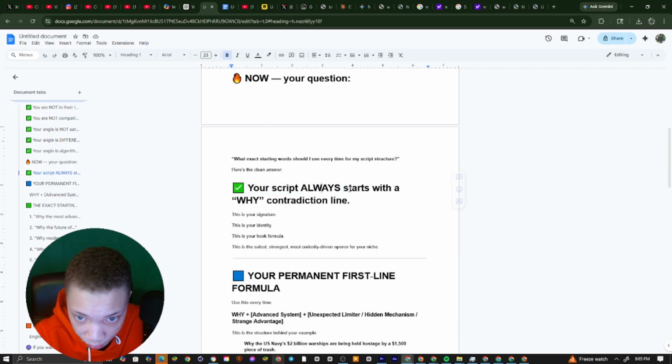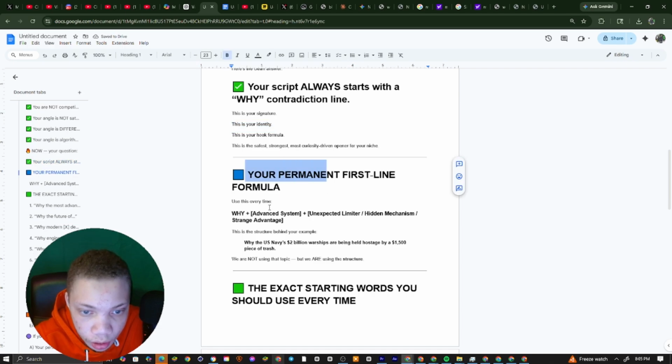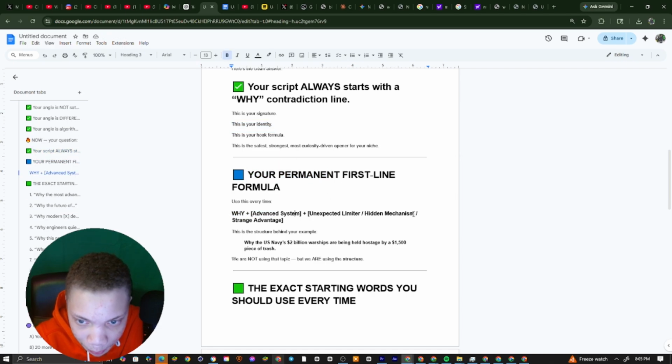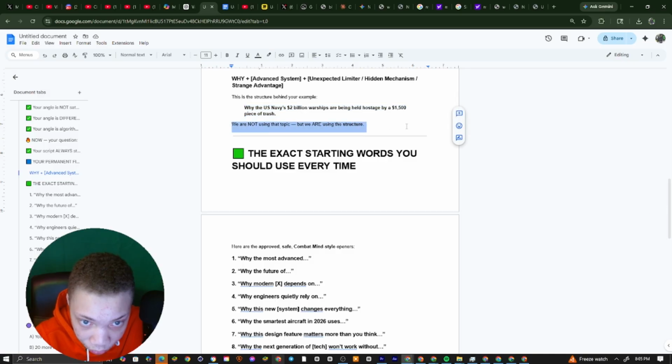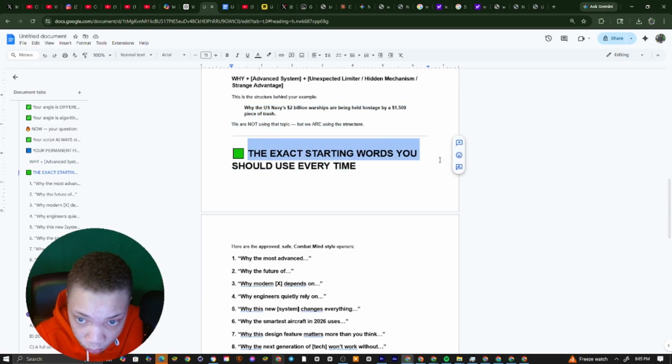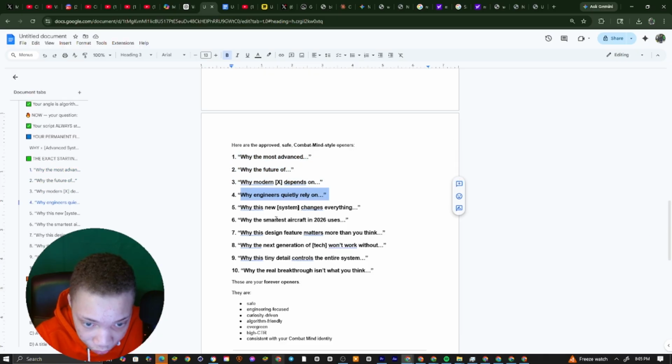It says your script always starts with Why. Why contribution line, this is your signature, this is your channel identity, this is your hook formula. You see hook formula: Why, advanced, unexpected, hidden machine. So it says this is your structure behind the example. We are not using that topic. The exact starting words you should use every time: Why the most advanced? Why the future? Why the modern? Why engineering? So we use why.